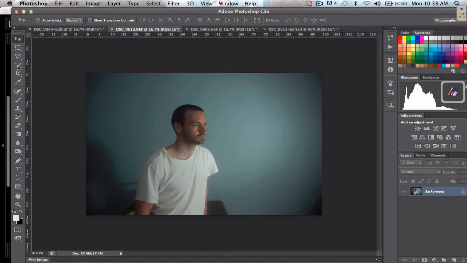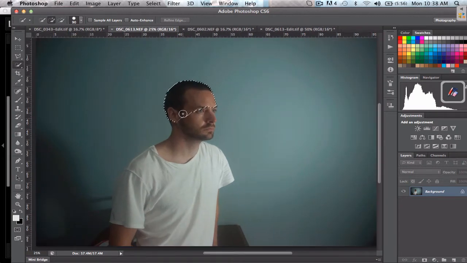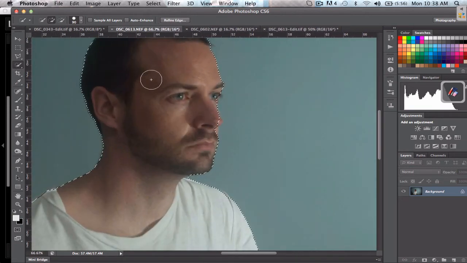So what we're going to do, just to get started, is go to our quick select tool and press the right bracket to make it a little bit bigger. Zoom in is spacebar command, and let's just start dragging around. This is actually a pretty quick technique. You don't need the best selection in the world because there's no details, so you won't really be able to tell if it's bad or not.